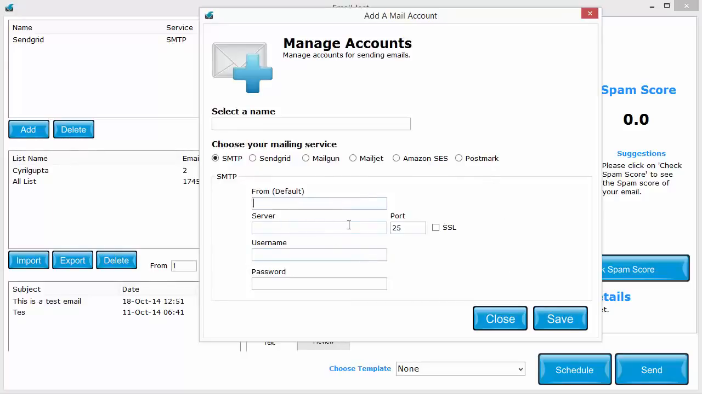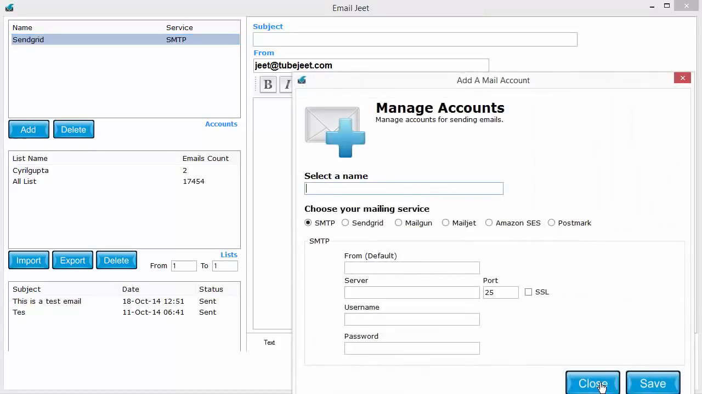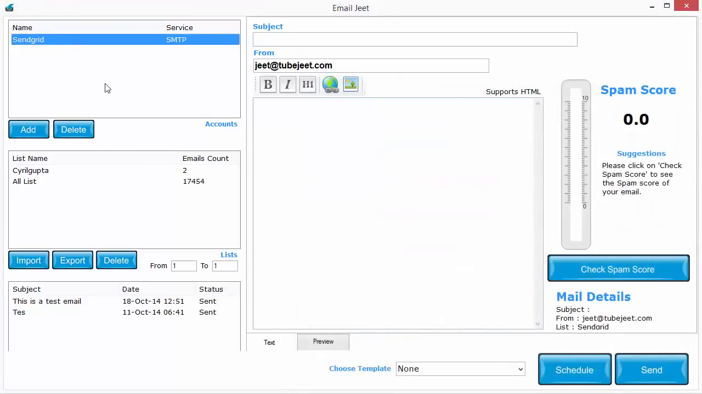So when you're done filling in the details, click on save, and Email Jeet will save these details into the database, and you will see it listed over here just like this. I've already got something over here, so I won't be filling those details there. I won't be filling the details here. So I've already got a service provider, and once you finish putting in your own details, it will be listed like this.